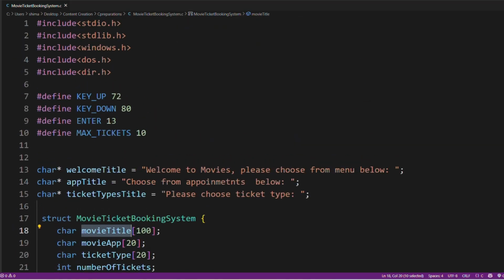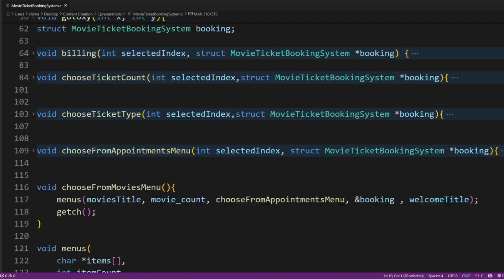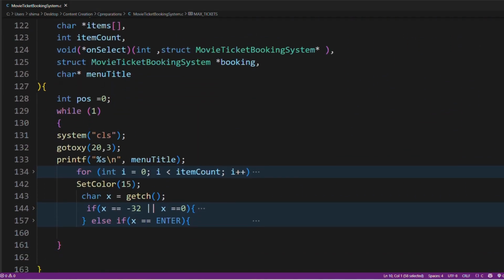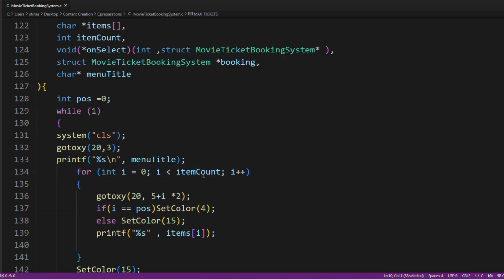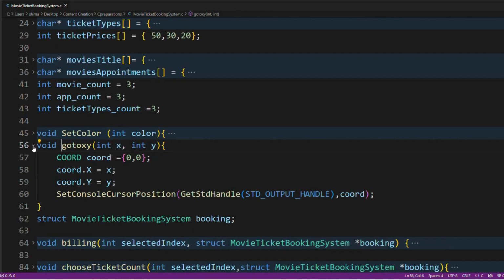The menu is controlled by 3 keys: arrow up, arrow down, and enter. I looked up their ASCII values and used switch cases to handle each key press. Highlighting with colors, drawing each item at the correct position. I made it as generic as possible so it can fit any kind of menu. This menu function uses goToXY to place the elements at specific coordinates on the terminal.